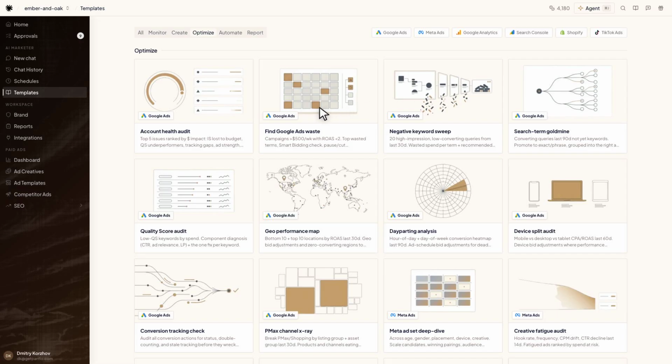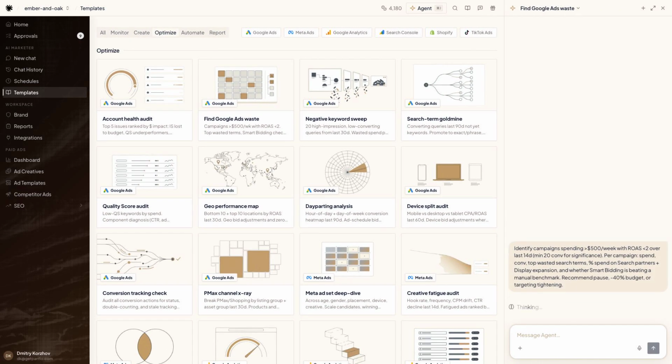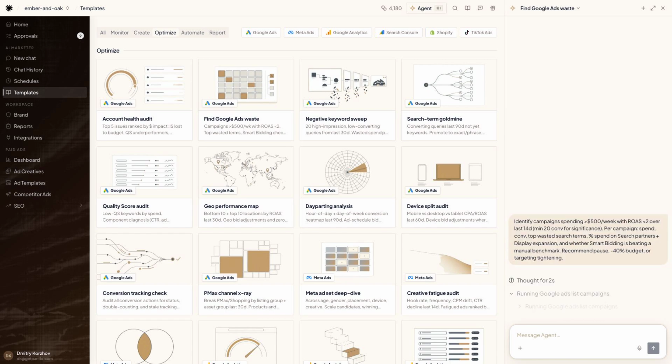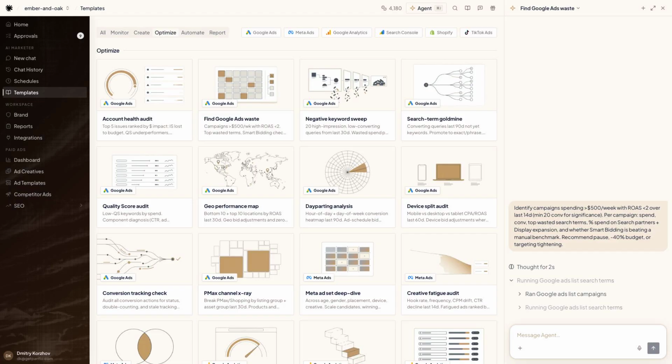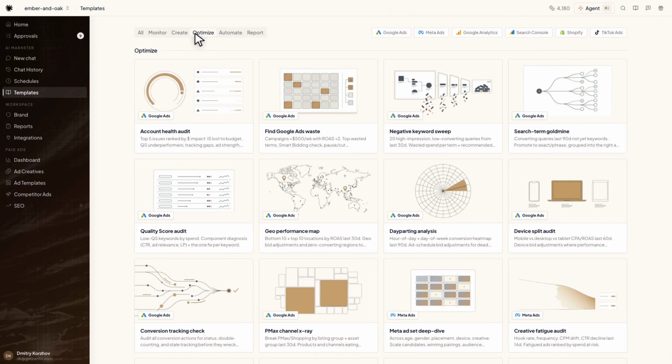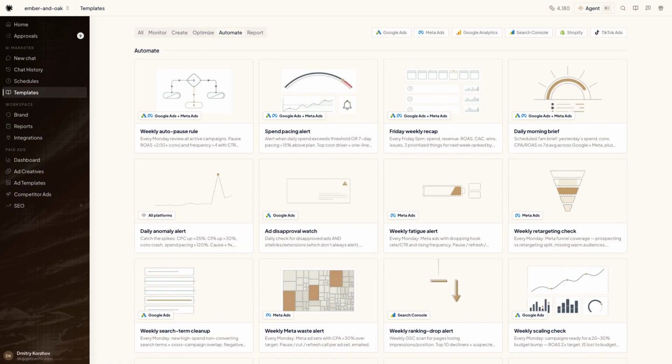Take this one. Find Google Ads waste. That's it! The whole job lands on the agent, and it's already digging through your campaigns. Close it and keep browsing. Automate. These run on their own. Weekly reports, budget checks, anomaly alerts. Pick one, and it becomes a scheduled task.